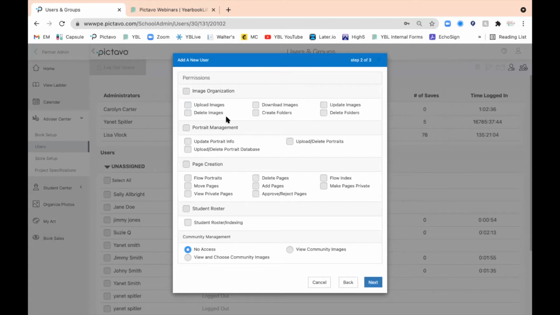And then it's going to ask you what permissions you want that user to have. So if you want them to have all of the permissions underneath the image organization tab, you can go ahead and check that on. You can deselect any of the ones that you don't need them to have access to. You can select them individually like so. And when you have that all set up, you can go ahead and click on next.